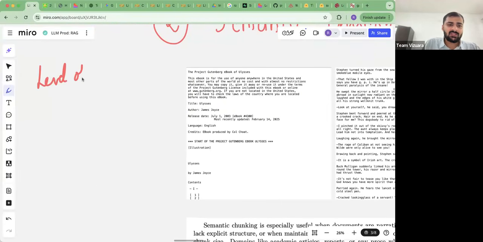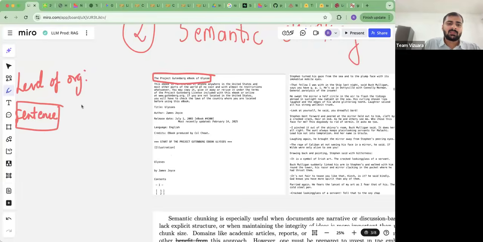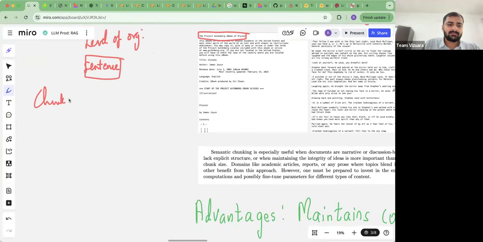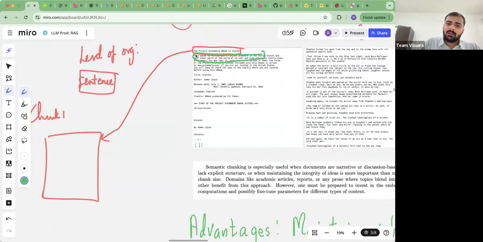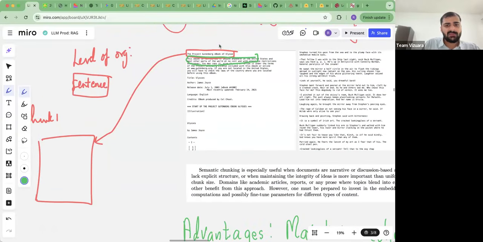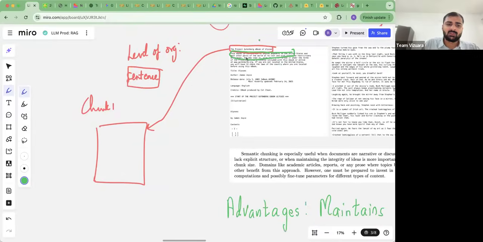By level of organization, I mean whether it's at a sentence level. If I want a sentence level organization, I will take the first sentence. Let's say you have chunk number 1, and that's like a box. I will take my first sentence and add it to the box. Then I will take my second sentence and compare the embedding of this sentence and this sentence. So let's say this is sentence 1 and sentence 2.